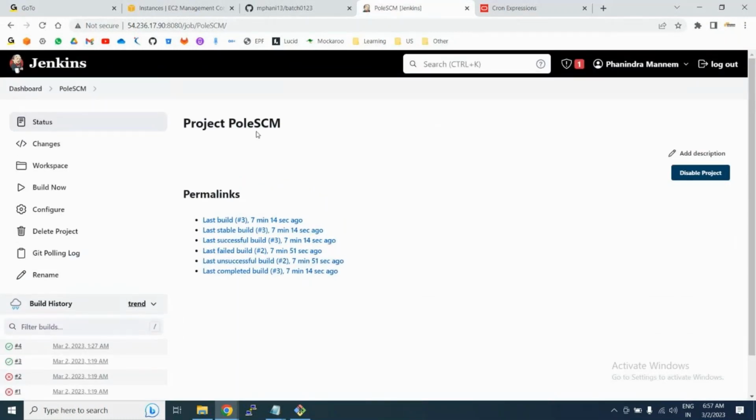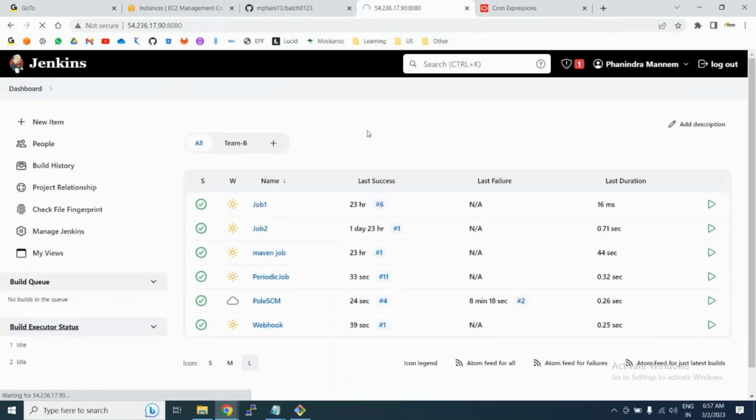Okay. So these are the three major build triggers that will be helpful. But Poll SCM and webhook, these two will be used mostly. Inside that, webhook will be extensively used. And some of the jobs periodic also. Some jobs need some report generation kind of thing. Every day at some particular time, some reports need to be generated. So at that time, these periodic jobs or scheduled jobs will be helpful. Okay. So this is about build triggers.